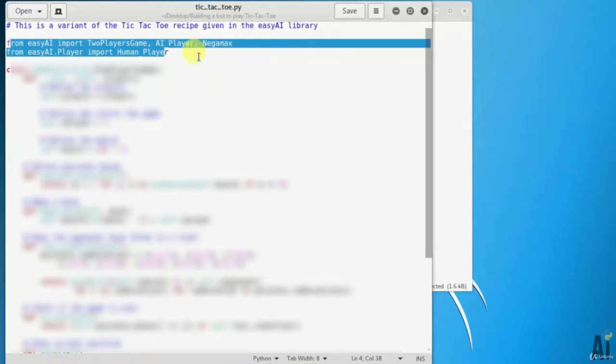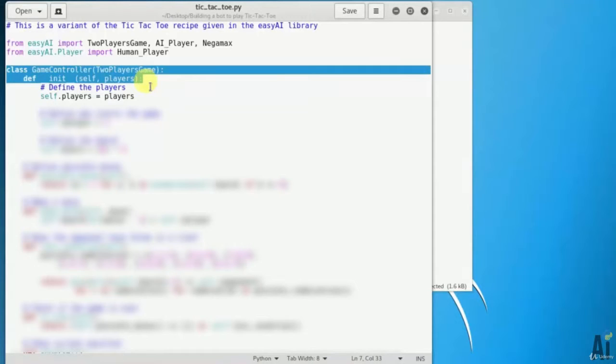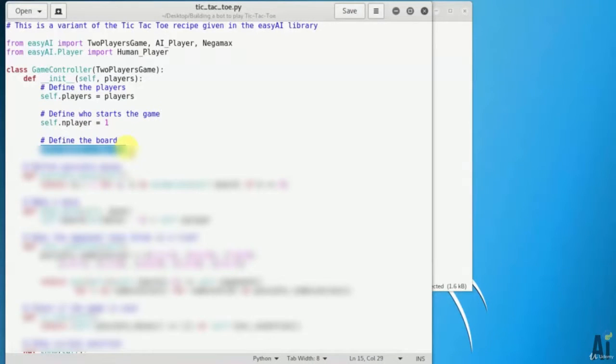Now let's define a class that contains all the methods to play the game. Start by defining the players and who starts the game. Class GameController, TwoPlayerGame. Define __init__(self, players), self.players = players. Now define who starts the game. Here it should start with player 1, self.nplayer = 1. Define the board you are playing. Here we will be using a 3x3 board numbered from 1 to 9. So self.board = [0] * 9.